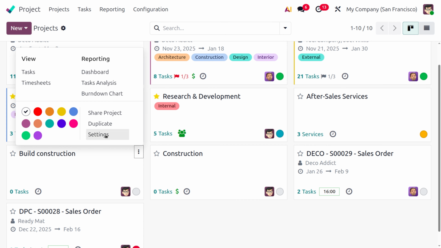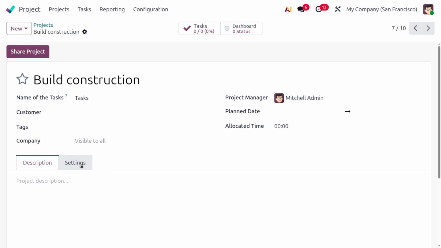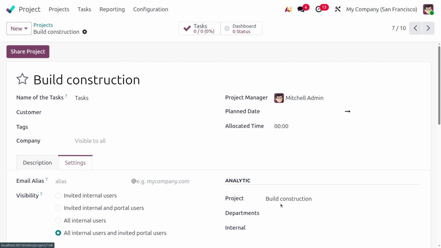Now we have to move on to the configuration settings to manage the analytic project. The project name is building construction. Okay, so let me save it, and you can see that the analytic project has been given over here. If you want to get this section, you just need to enable the analytic accounting as well as the budget management from the configuration settings of the accounting module.